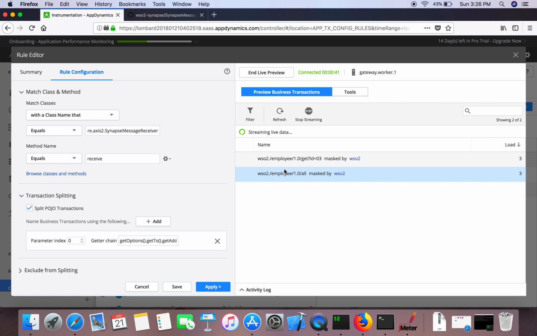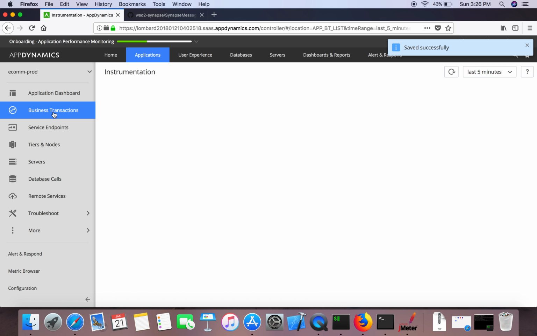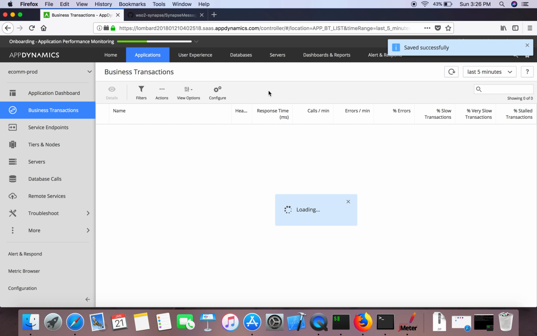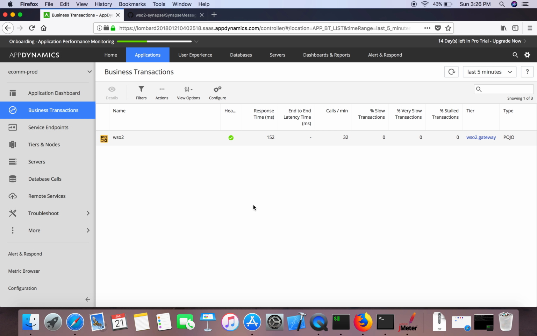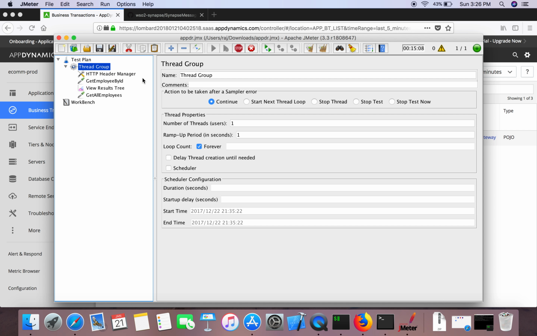Earlier, both were categorized into the WSO2 category. Now you can see there are two transactions, right? So let's go ahead and serve this and come to the business transactions. Now, after some time, you will be able to see there are two separate transactions tracked by AppDynamics. I'm going to increase my load.